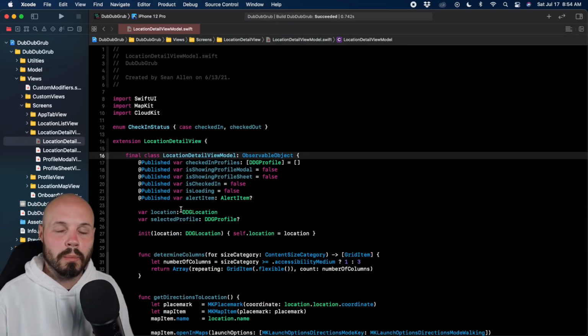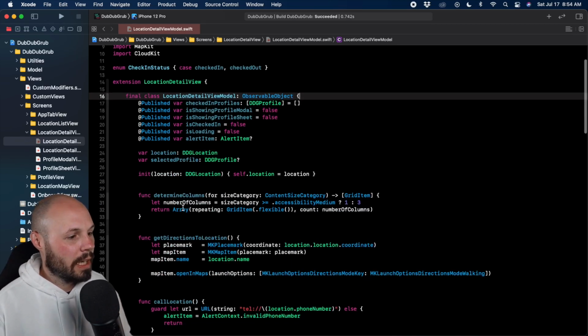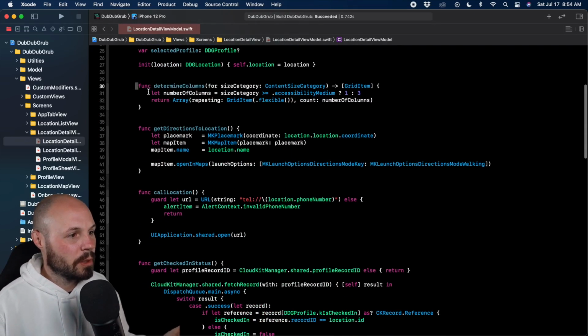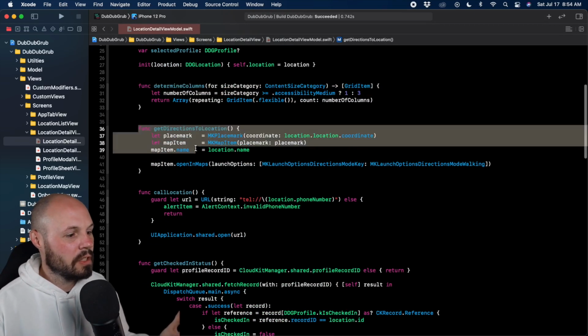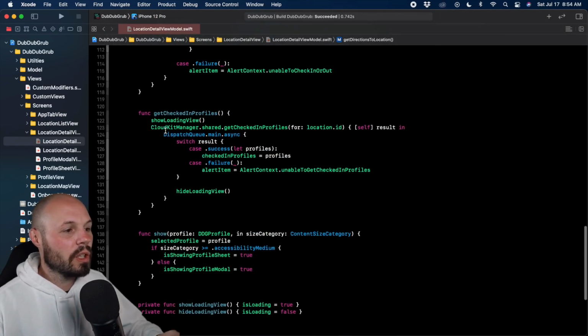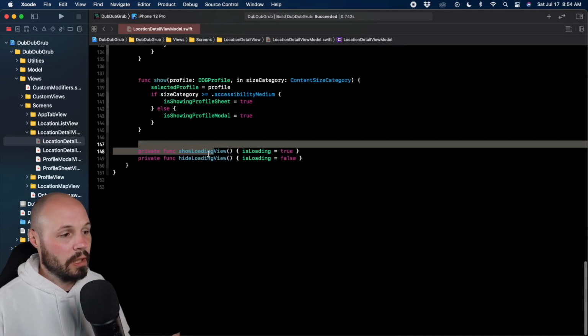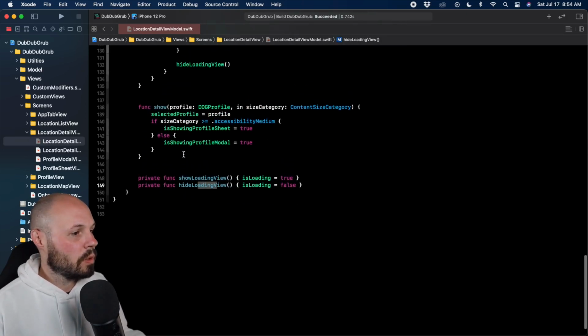Now we want to do our private, file private little mini audit. So let's look at our functions here, determine the columns. I need that outside, get directions, I'm pretty sure I need all of these, right? You really are looking for things that are only used within this file, like these, show and hide loading view, right? Those are private. Okay, so we're good there.